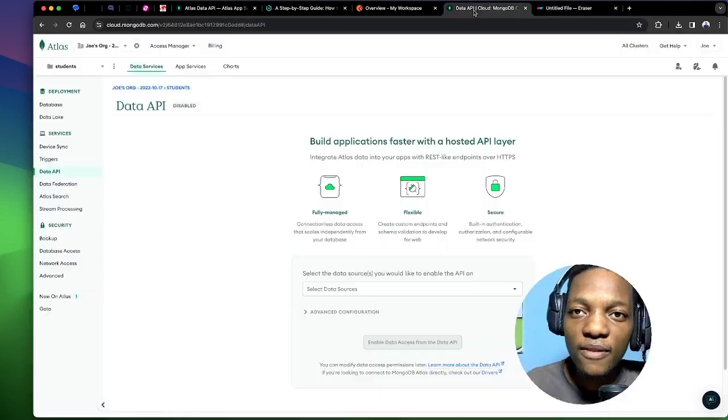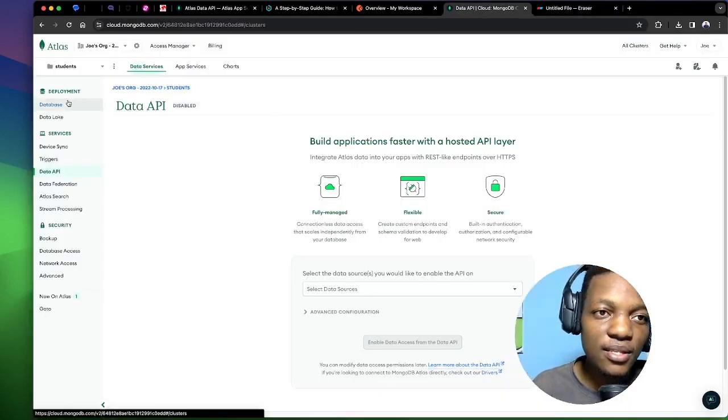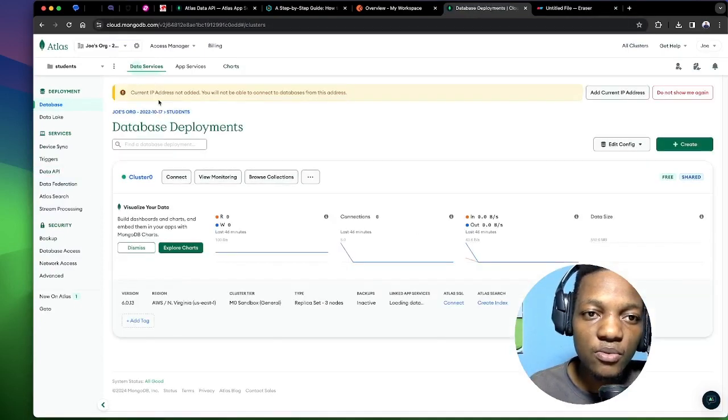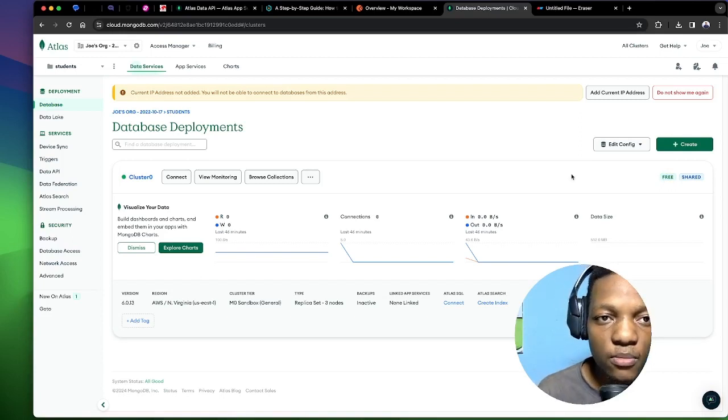All right, so I already have a cluster created here. Let me just go back to what you'd most likely be seeing. MongoDB has a way to walk you through how to create a cluster. You could just start with the free plan. The free plan should be able to get you through what we're going to be talking about.